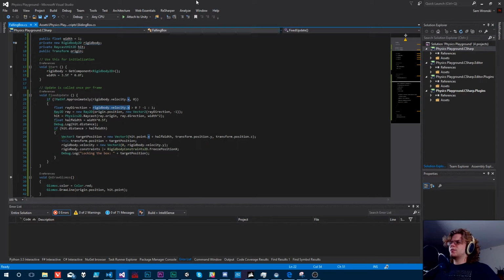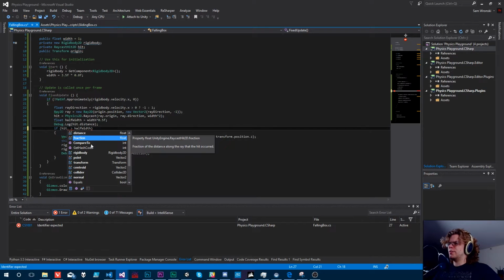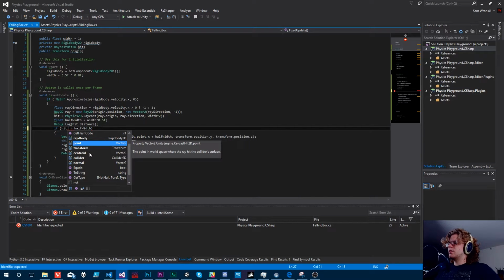That's the wrong project. Anyway, we're comparing the distance. That's not right. We want to compare the... Where is it? It's a fraction. What's that for? Fraction is the distance along the ray that the thing occurred. Centroid? Okay, there's a bunch of stuff here. We're going to have to do some math though.